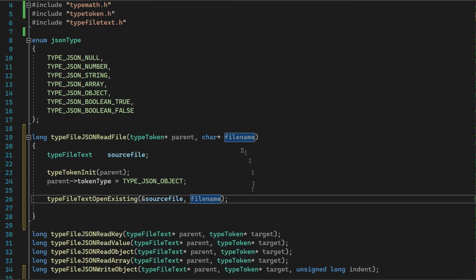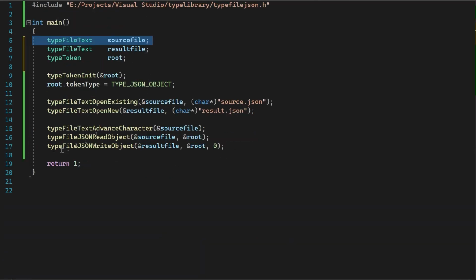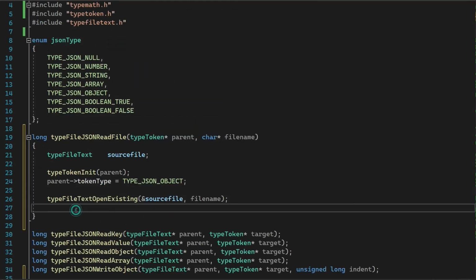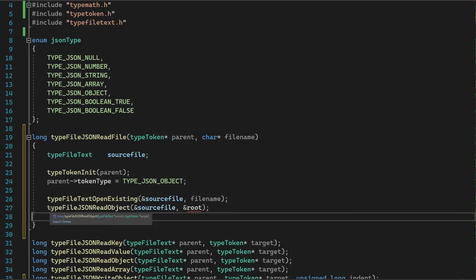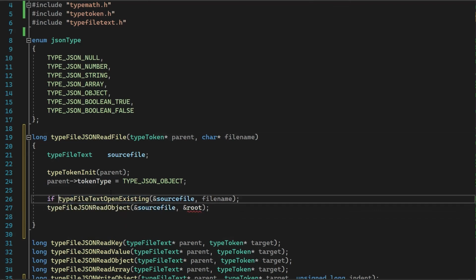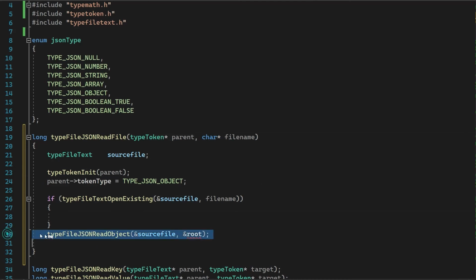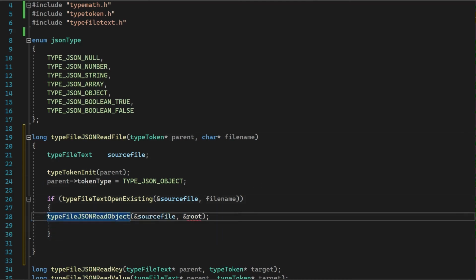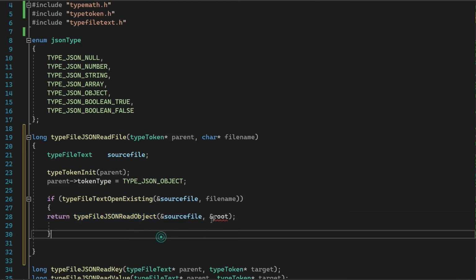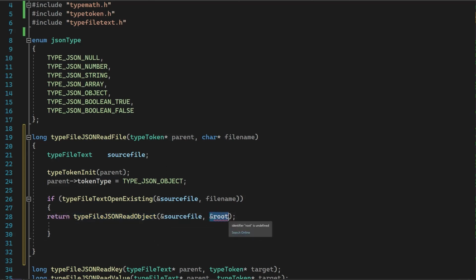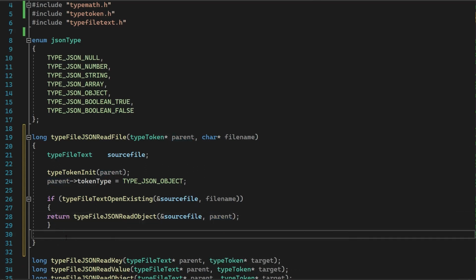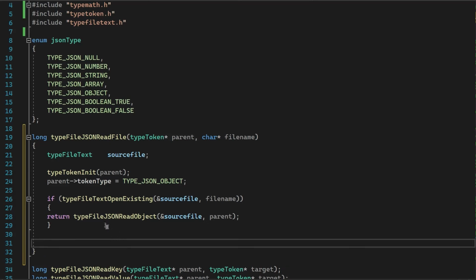Okay. File name. So it has opened it. So read object. Hopefully it should be that simple. Okay, return. Let's just do if statements, a lot of if statements, because this might not work. If file open existing, that file JSON read object, return. That file JSON read object, parent. Oh wait, no, no. We need to close the object. Oh, we need to close the file.